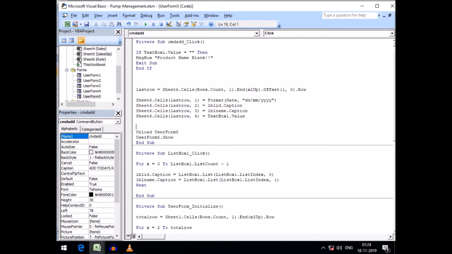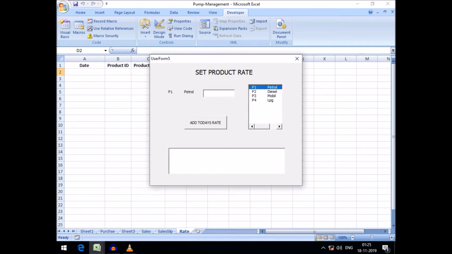So friends, after clicking the Add button, the form will be unloaded. This is our UserForm5, which will be unloaded, and then it will be shown again. And let's see friends, try here. If today, that is 18th November, I want to set the rate of petrol as 70 rupees per liter, and if I add this, let's see what happens.